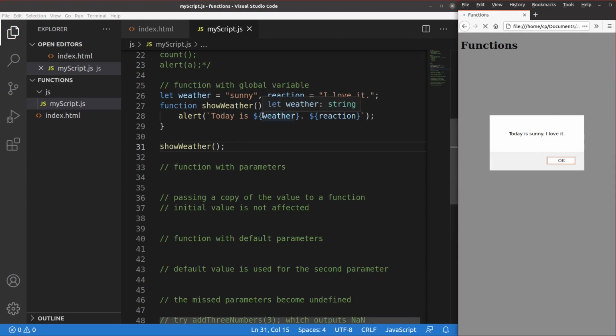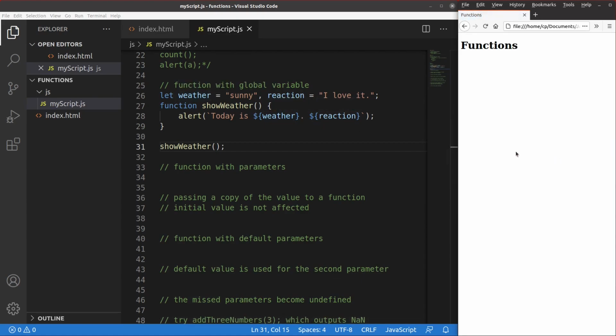Since the variables weather and reaction are declared before the function, they are treated as the global variables to the function. So the function is able to just use the global variables without any declaration or definition inside the function itself. I just pass the two strings which are outside the function to the function itself. Okay. So I'm also able to show the variables that are global.